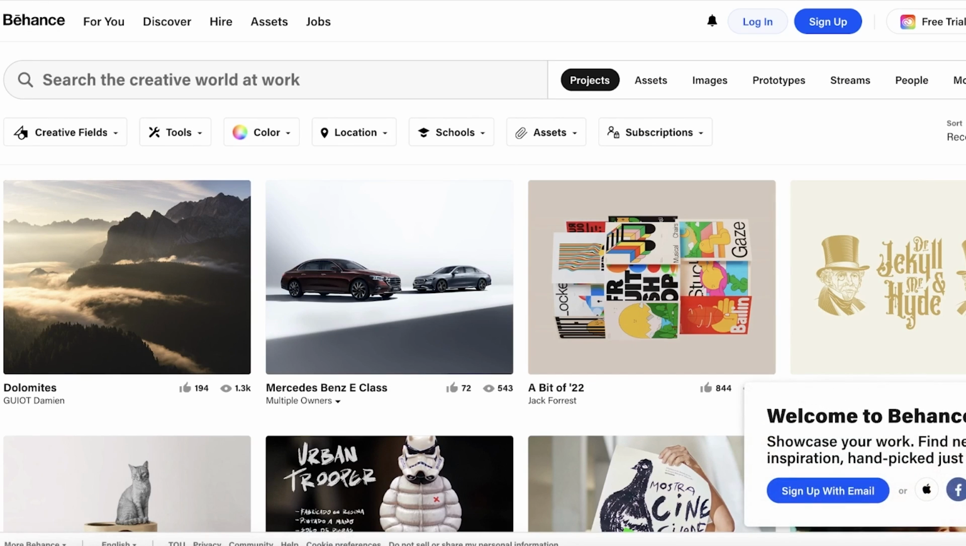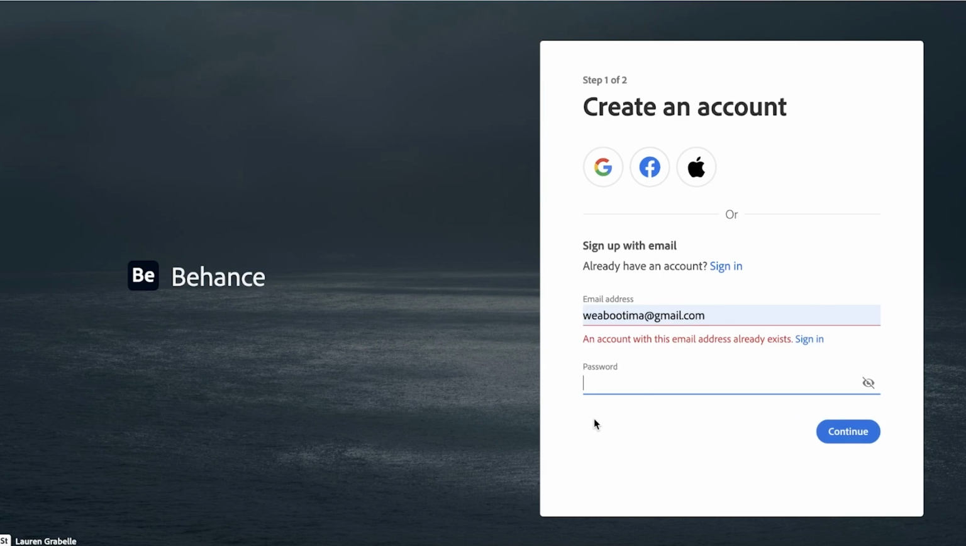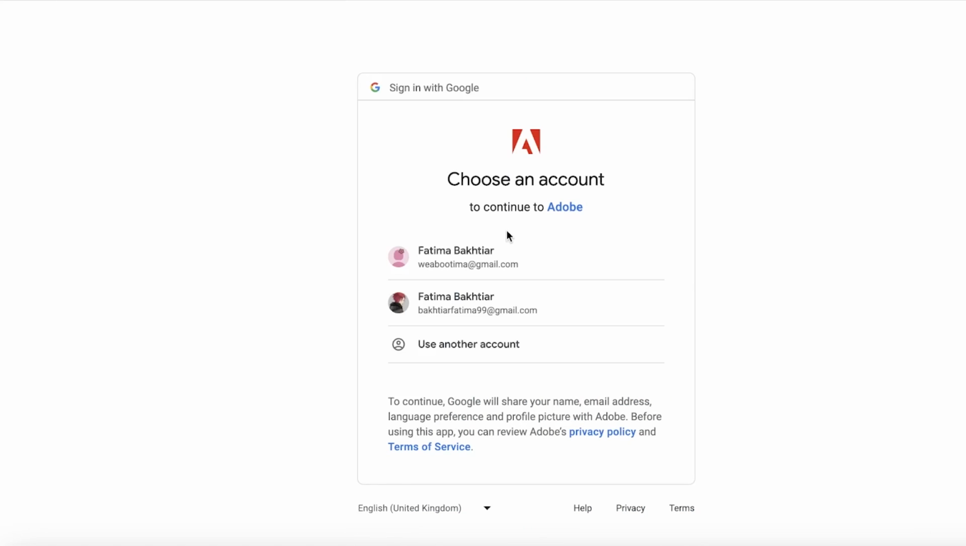The first thing you have to do is actually sign up on Behance. So to do that, simply click on sign up on the top right. From here, you can get started by creating your account with your email address. And then you're going to enter your password. I've previously created an account, so I'm just going to log in over here. And I'm just going to log in with Google. You can do it with Google, Facebook, or Apple. It's totally up to you.